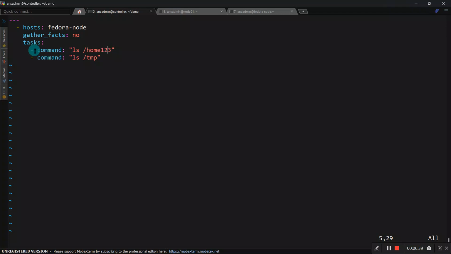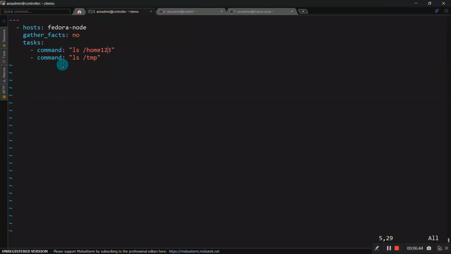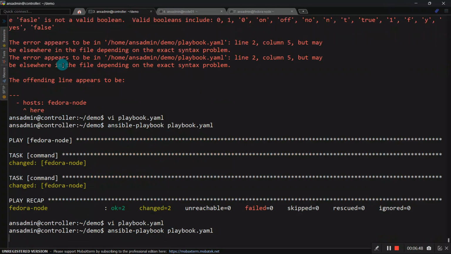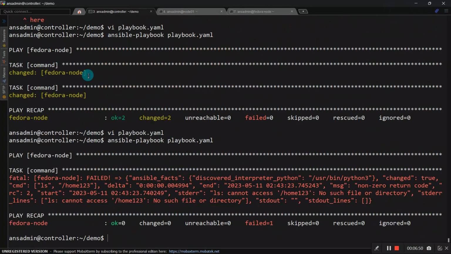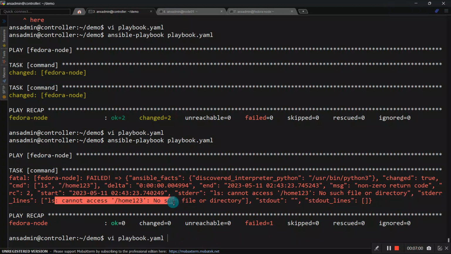And once we get this error, then ls /tmp will not get executed on this server, because once any task has failed, all the subsequent tasks, the next tasks, will not get executed. Cannot access, because there is no such file.